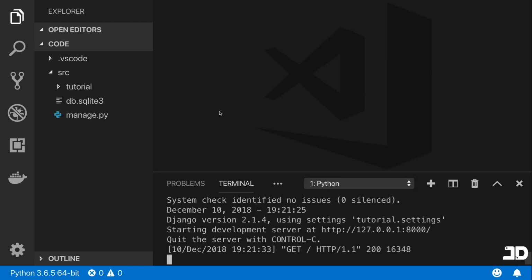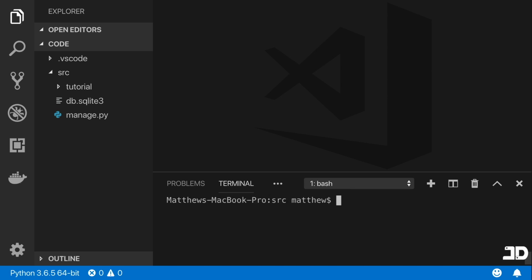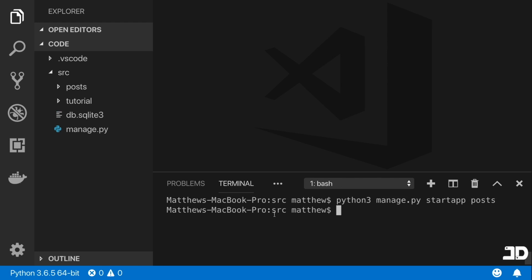So right now we have the server running, and we can just close that. And to create an app, we're going to use our manage.py file. And the command that we use is python manage.py startapp, and then we give our app a name. So let's call ours posts, where posts refer to things like blog posts. And you can see that we were given a folder here inside our source project, which is called posts, and that's the name of the app.